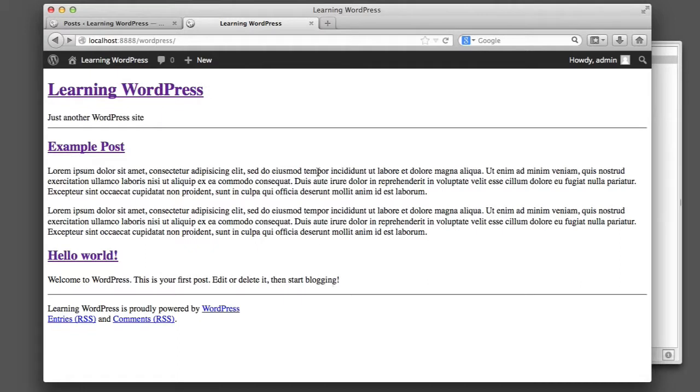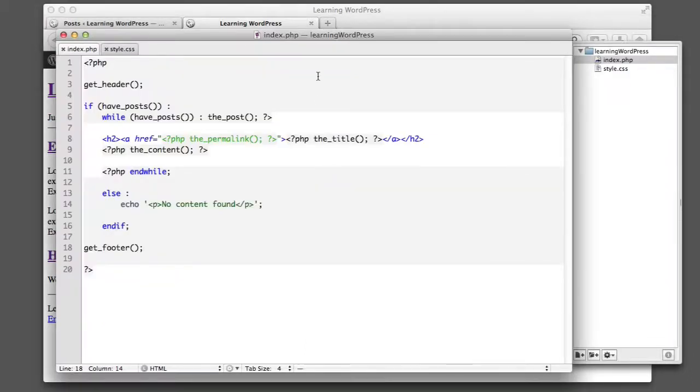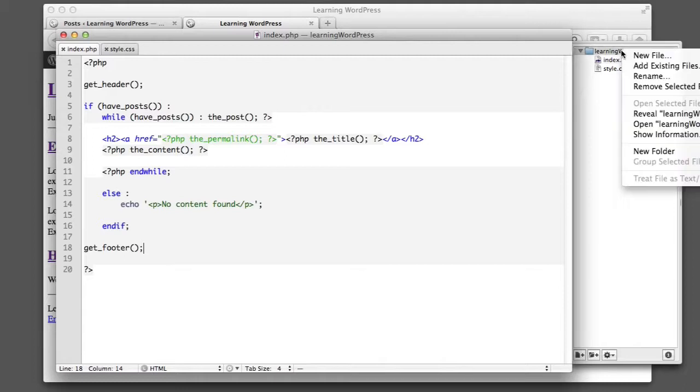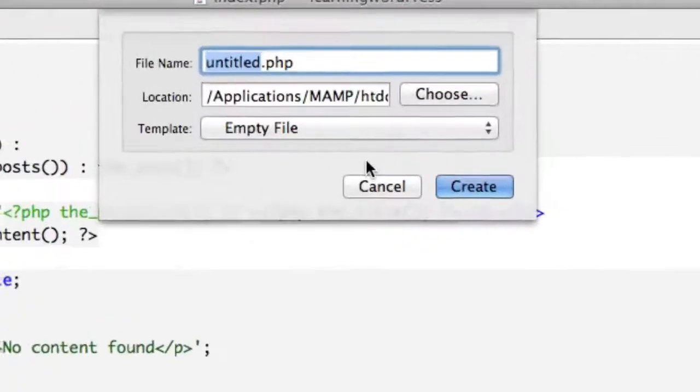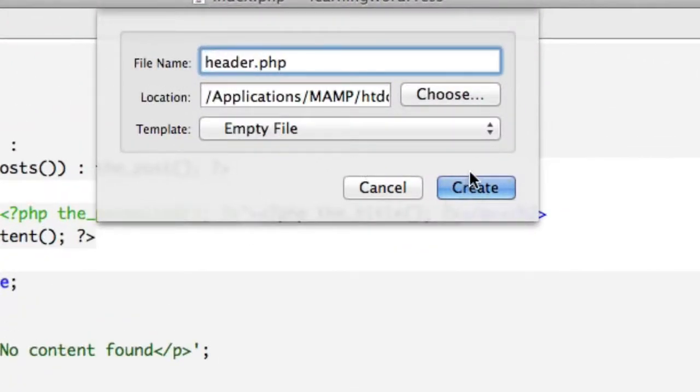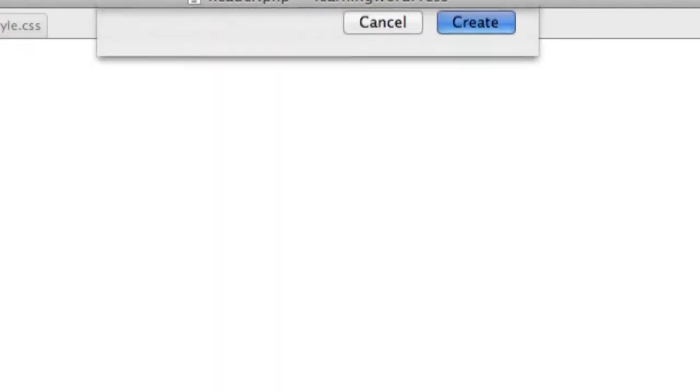But you might be thinking, how can we customize this? We didn't write the code for this header and footer text. So it's very easy. In our theme folder, you can just create a new file named header.php, and also another file named footer.php.